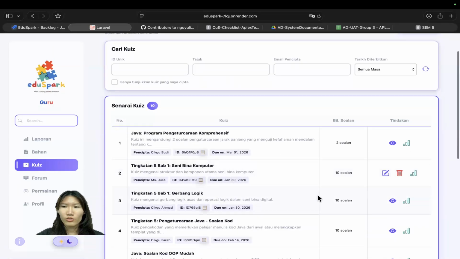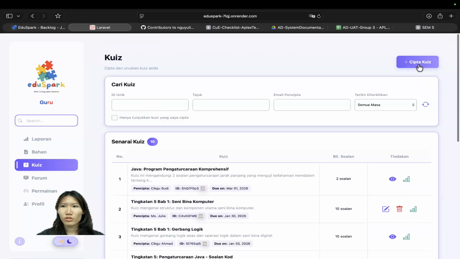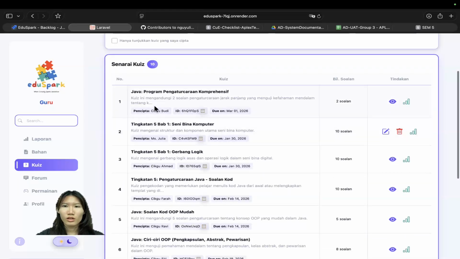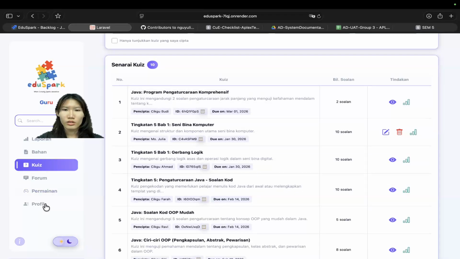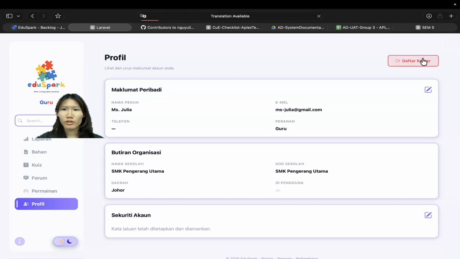If a quiz is created by Miss Julia, she can edit and delete this quiz, and she can also create a new quiz. But for other quizzes which are not created by her, she cannot edit or delete. And now let us look at the student view. So I'll log out right now and log in as a student.